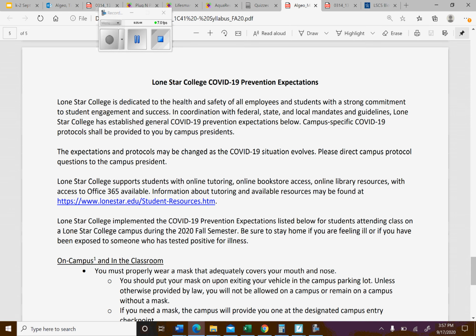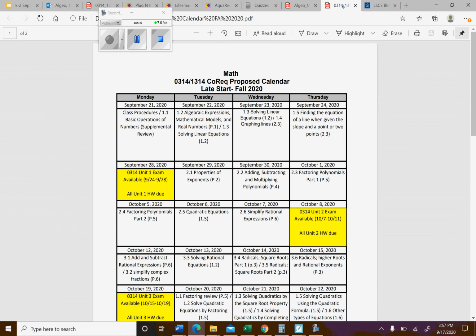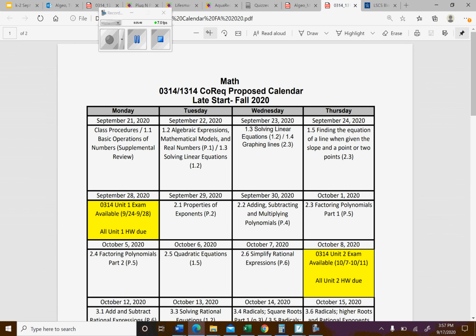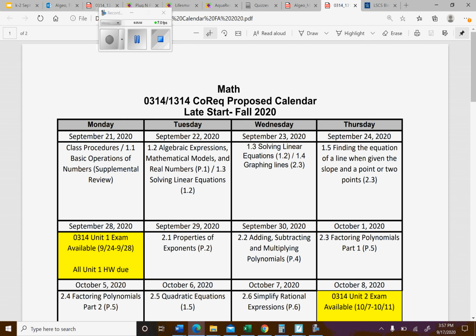Okay, I think the last thing to look at is probably just the calendar. So here is our calendar. We start on September 21st. The first day is class procedures, which is basically watch this video, get your account set up, and then you need to complete 1.1, basic operations of numbers. It's very basic. It's a review. Do not use a calculator. You're only going to hurt yourself.